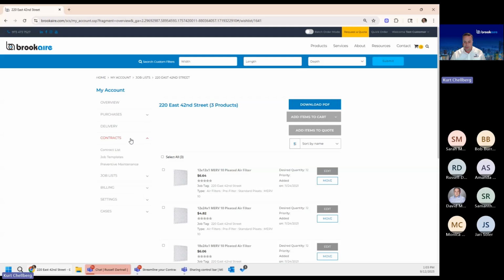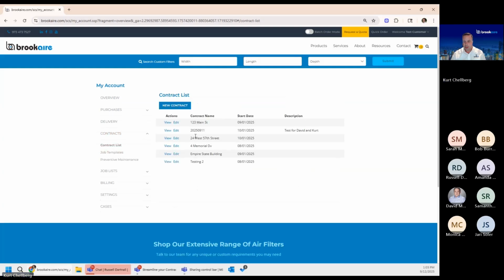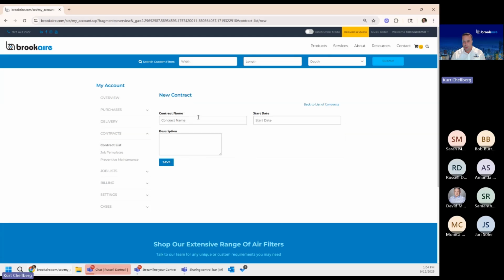So we'll jump into this contract tab. This is not a feature that's available by default, so just request it if you do want access to it. We will jump into contract list. Because we're starting with a new contract, we're going to say new contract. We'll just name it with the job list name here. Let's say the start date is October 1st.